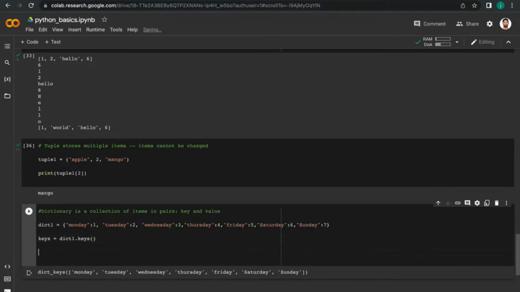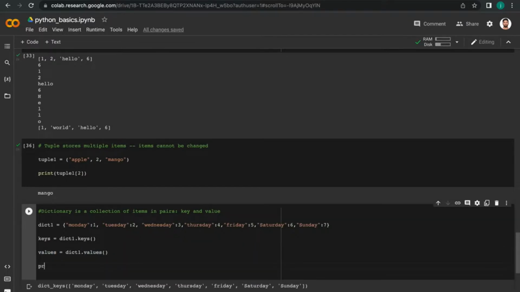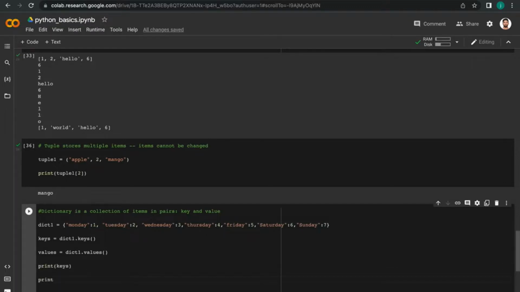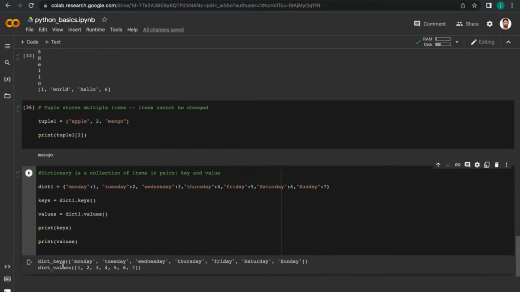Now let's suppose you want the values only. You can do dictionary1.values. So it will get all the values and place them in this particular variable, in this particular list. You can also print this. Let's first print keys, then we will print the values. Okay, so let's run it here. So the keys are Monday, Tuesday, Wednesday, Thursday, Friday, Saturday, Sunday, and the values are 1, 2, 3, 4, 5, 6, 7.